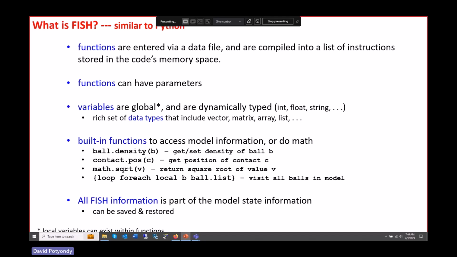Everything related to Fish is what we call part of the model state information, which means that when you save a model, when you come back later and restore it, all the Fish information is still there as well.